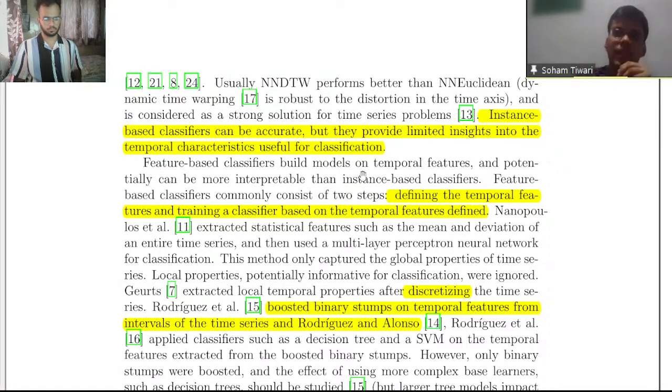Whereas on the other hand, feature-based classifiers, since they make use of temporal features, are actually inducing or learning trends and knowledge about the input training data and using that to make predictions, rather than just comparing similarity between two input instances.